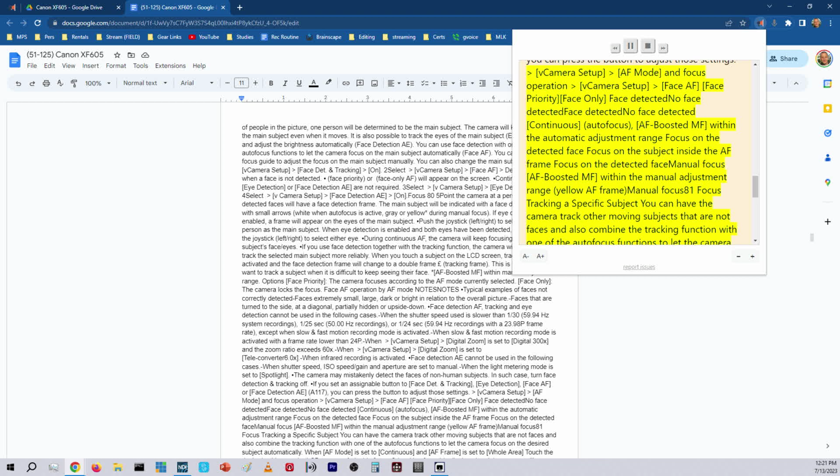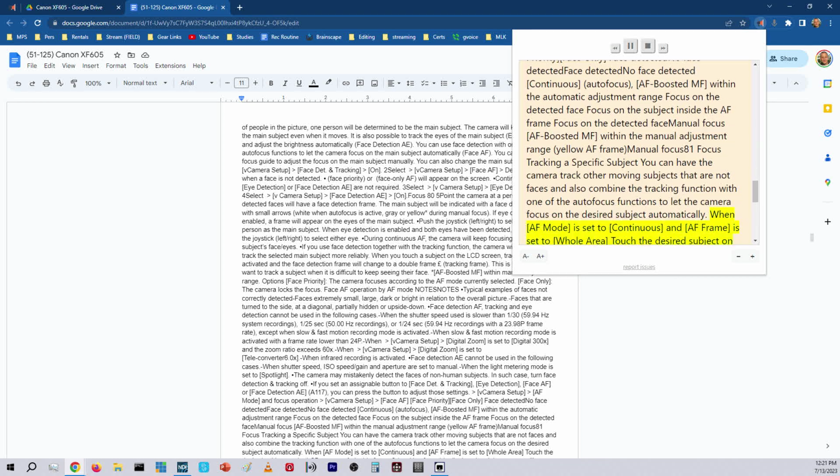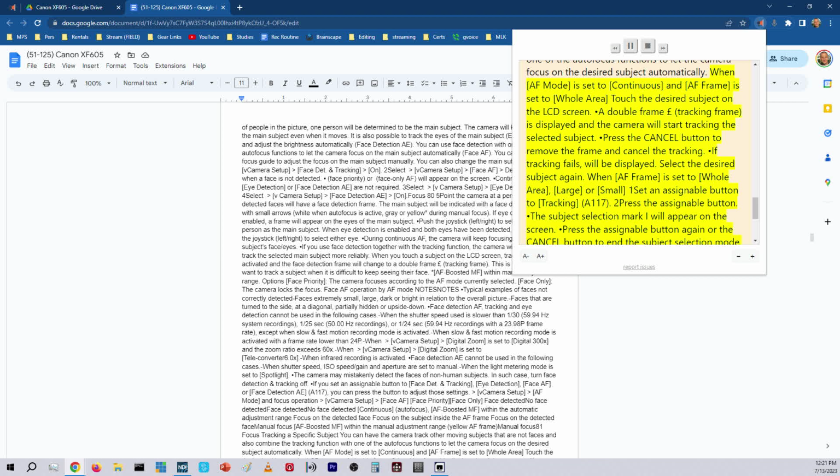Focus tracking a specific subject. You can have the camera track other moving subjects that are not faces and also combine the tracking function with one of the autofocus functions to let the camera focus on the desired subject automatically. When AF mode is set to continuous and AF frame is set to whole area, touch the desired subject on the LCD screen. A double frame, tracking frame, is displayed and the camera will start tracking the selected subject. Press the cancel button to remove the frame and cancel the tracking. If tracking fails, a symbol will be displayed. Select the desired subject again.